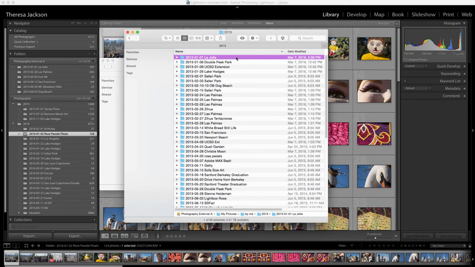That jumped me out to my hard drive and took me to the folder where that exists. And you can see there's a lot of other folders in here for 2013 that aren't inside of the Lightroom catalog, and that's because I haven't imported them and Lightroom doesn't know about them.